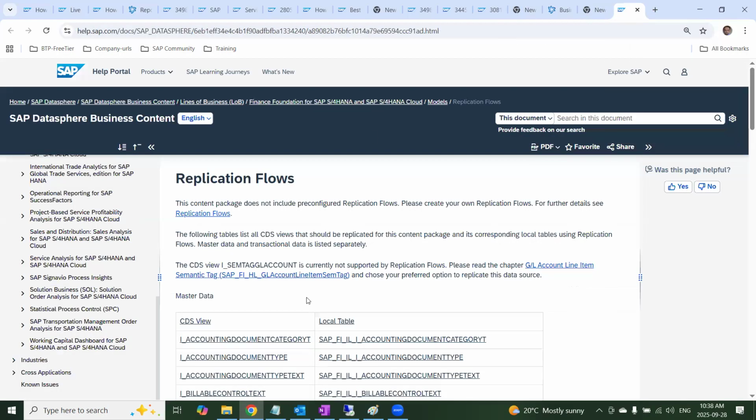These ones go from the source serious view to the local table. You will have a local table and you have serious information from this one. You connect these two together to get the right mapping done for replication. So the content package doesn't include pre-configured replication flows. You will have to configure them. Please create your own replication flows.